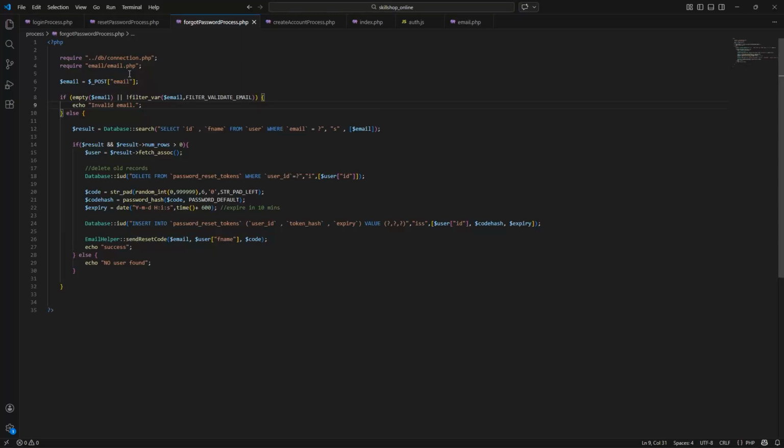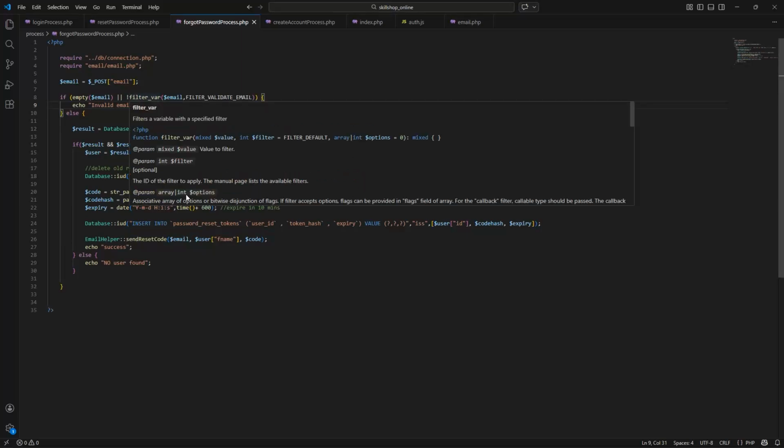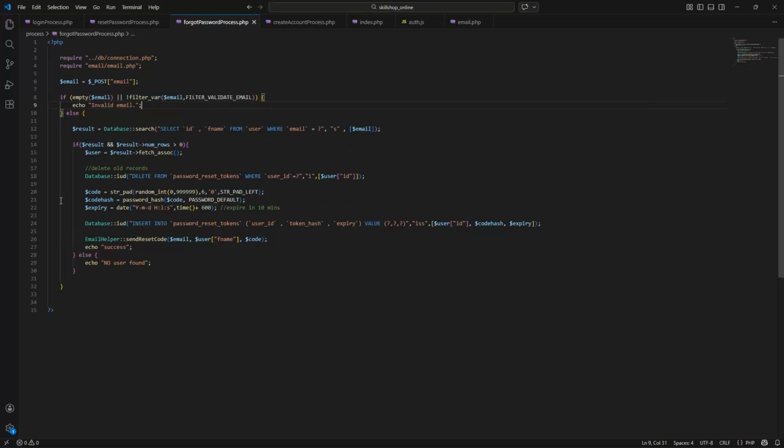Now let's see the forgot_password_process PHP. This file handles sending the verification code. Step 1, validate email. First it checks if the email is valid. Step 2, check user exists. Then it checks if a user exists with that email in the database. Step 3, delete old tokens. It deletes any previous reset tokens to prevent multiple active codes.